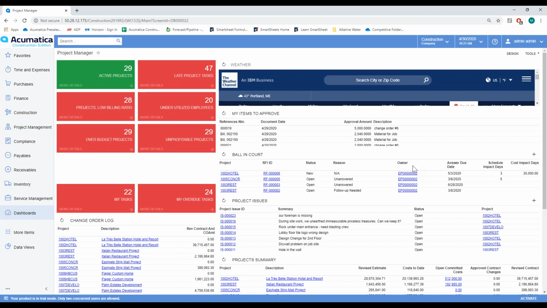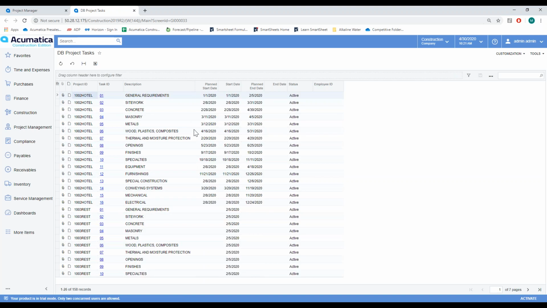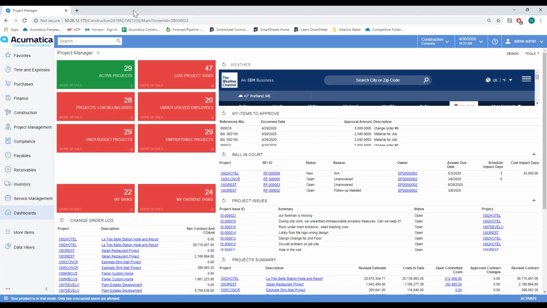So let me click into the late project tasks here, and it'll bring up an actual inquiry of project tasks where we're past the planned start date on a lot of these, I would guess. I can click into this and use it as a jumping off point to actually execute what I need to execute for a given day.